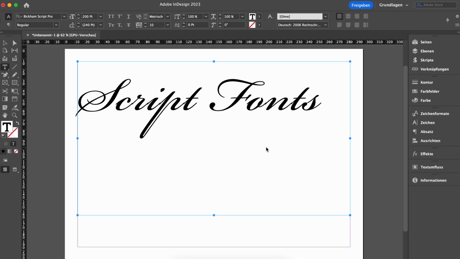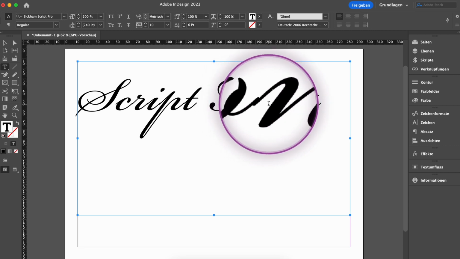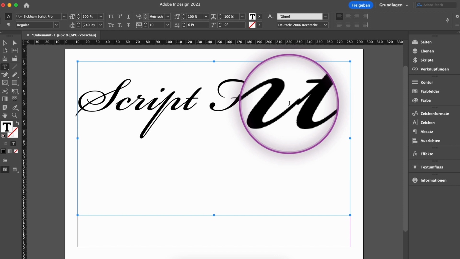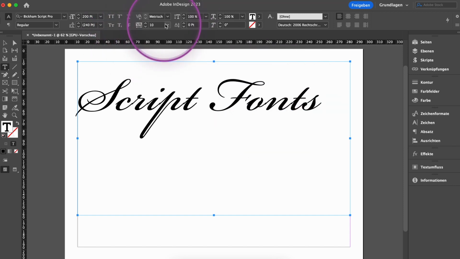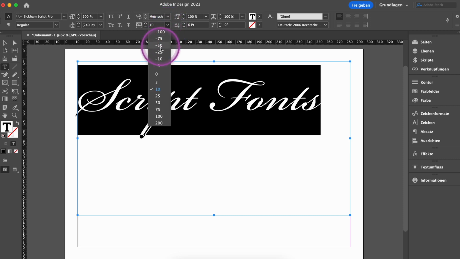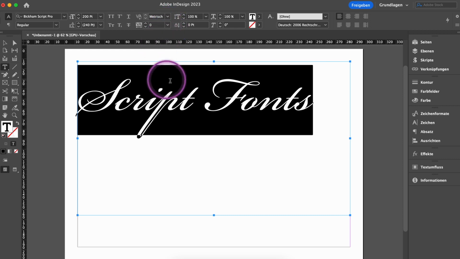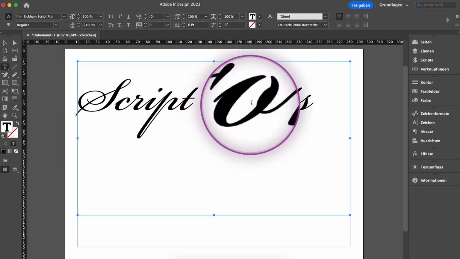Script fonts have connecting characters to give the appearance of a handwritten text with continuous strokes. This only works correctly if you don't mess with the letter spacing in any way, so make sure the tracking is set to 0 and that the kerning embedded in the font is activated.